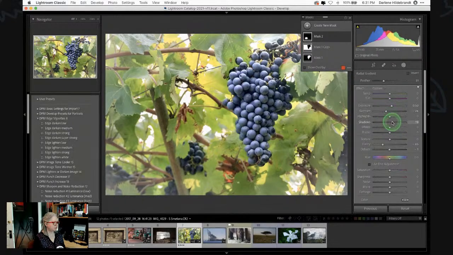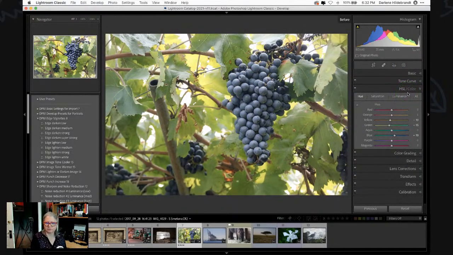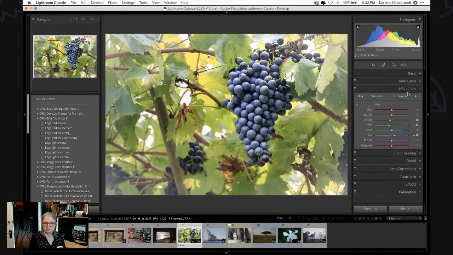Okay, that looks pretty good, because I'm trying to get these darks in the grapes behind there not so bright. That looks better. All right. Let's see a before and after. So we fixed up that pipe, made the grape stand out, right?